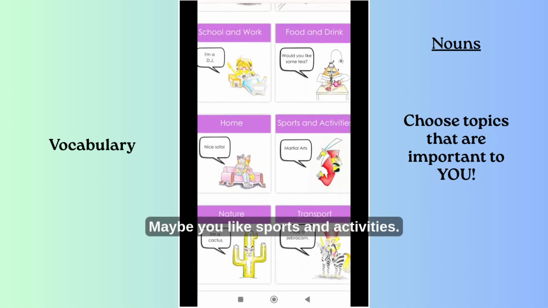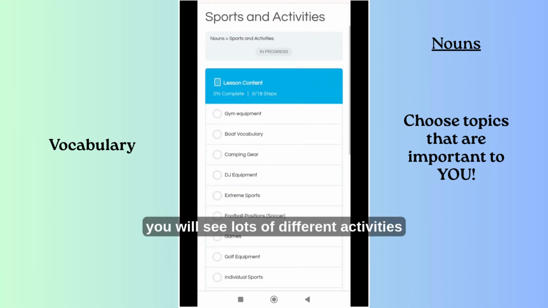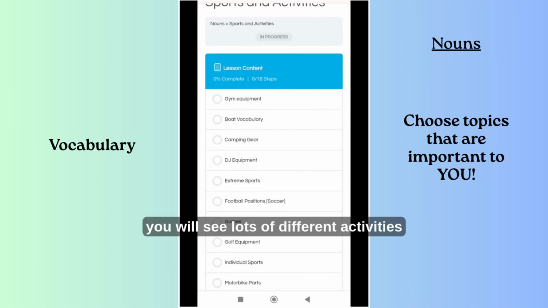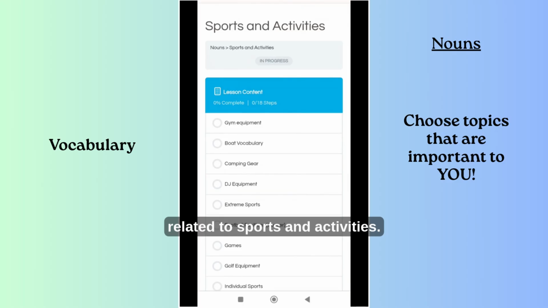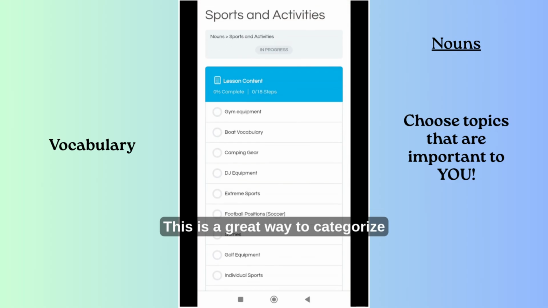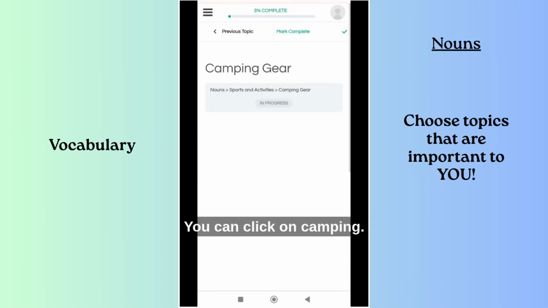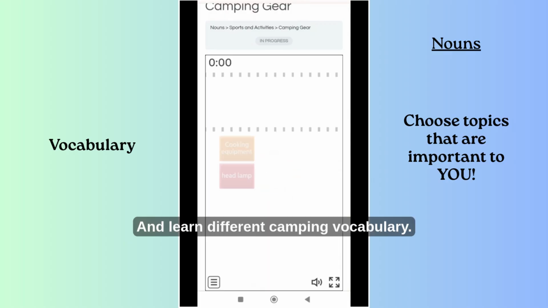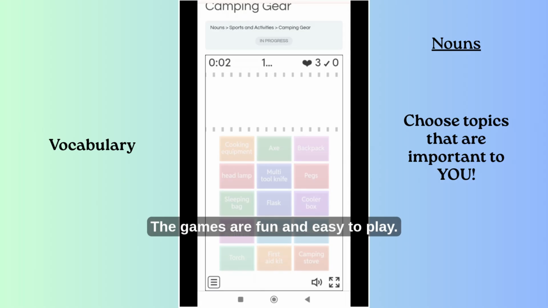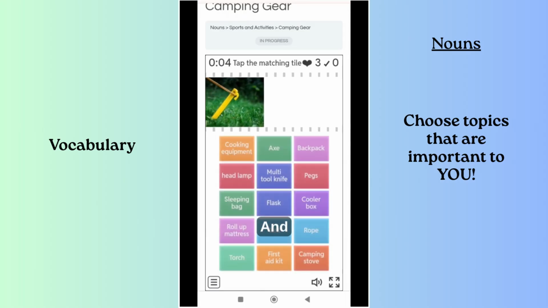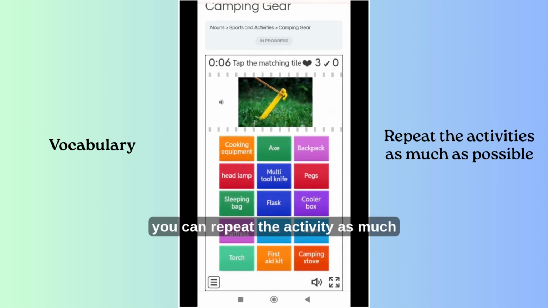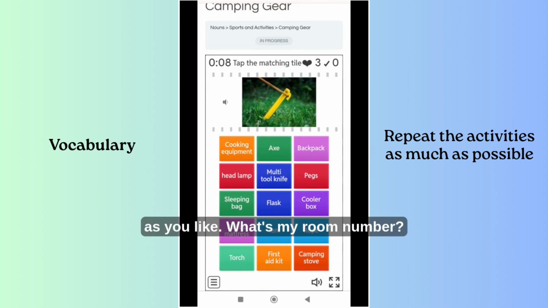Maybe you like sports and activities. When you click on there, you will see lots of different activities related to sports and activities. This is a great way to categorize your vocabulary. So maybe you like camping, you can click on camping and learn different camping vocabulary. The games are fun and easy to play, and you can repeat the activity as much as you like.